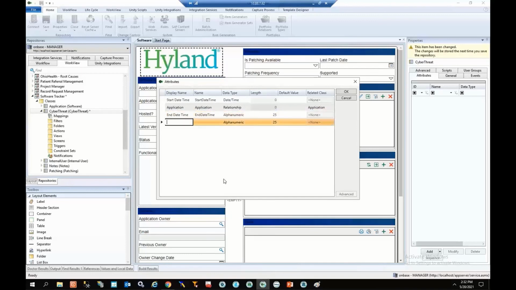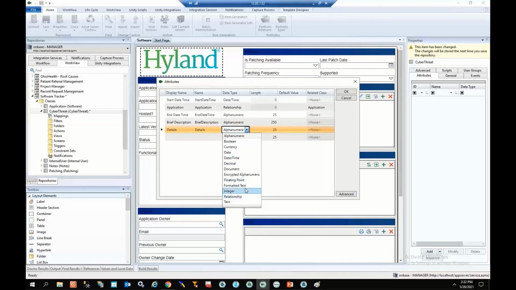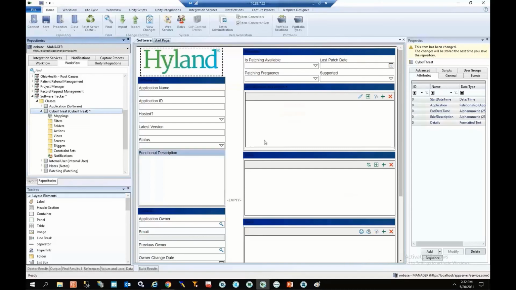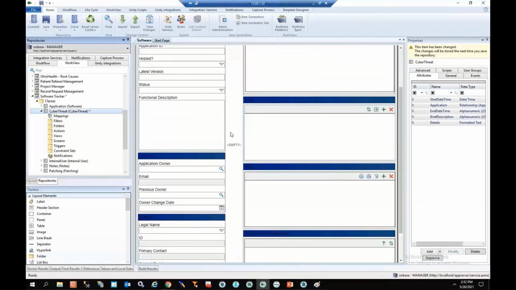maybe a brief description of what happened, and some more details. And we can create specific data types for these, where the brief description might be 250 in length, but this details is going to be a formatted text field where someone can add not only some text, but also embed maybe a screenshot of that error they received or the email they received that kicked off this cyber threat or something like that along the way. So it's as easy as that. And then we would simply add that cyber threat information to this view.